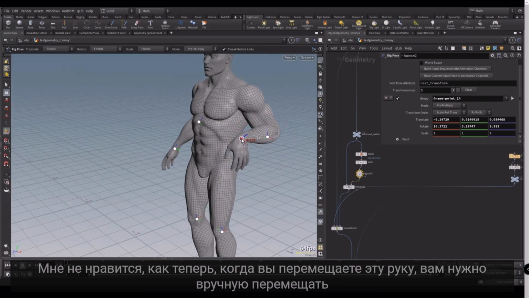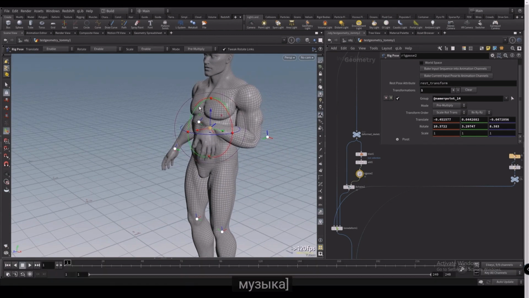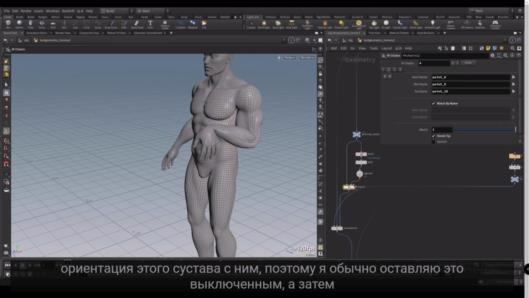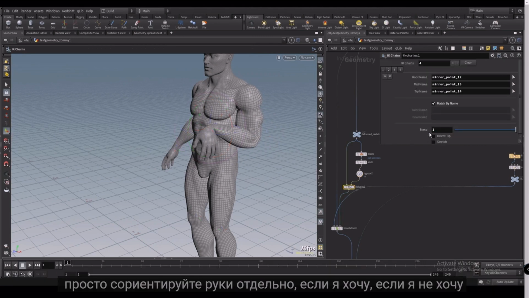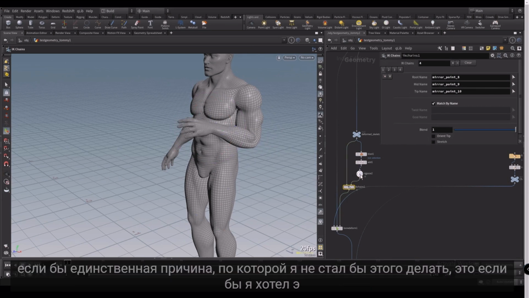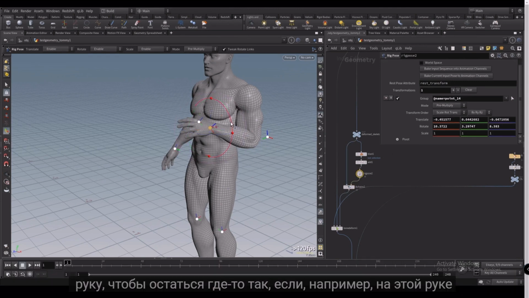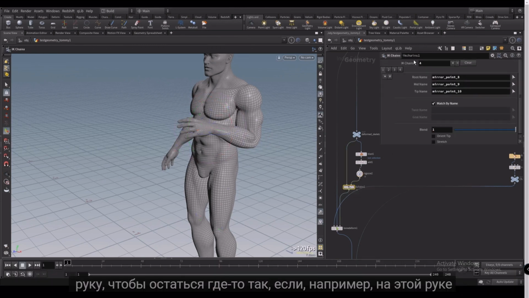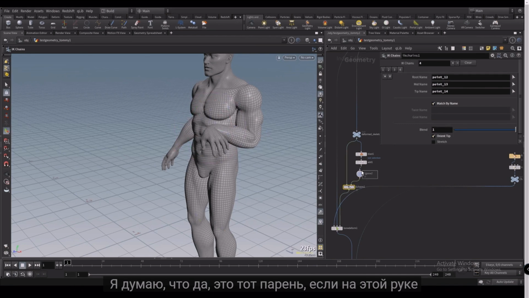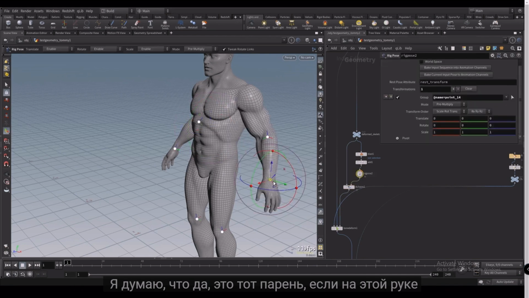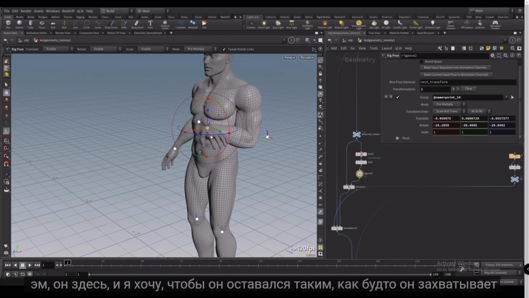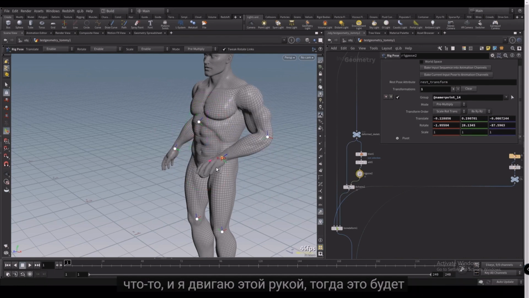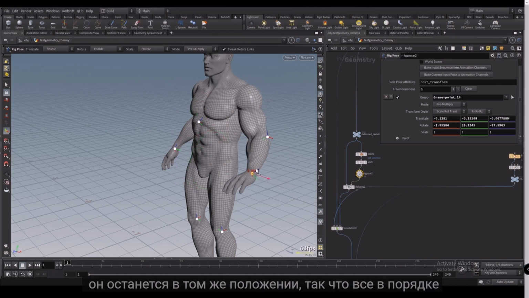One thing I don't like is how when you move this arm around now, you have to manually move the orientation of that joint with it. So I actually usually leave this off and then just orientate the hands separately if I want. The only reason I would not do this is if I wanted the hand to stay somewhere. So if, for example, on this hand, it's up here and I want it to stay like this, like it's grabbing something, and I move this hand, then it's going to stay in that same position.